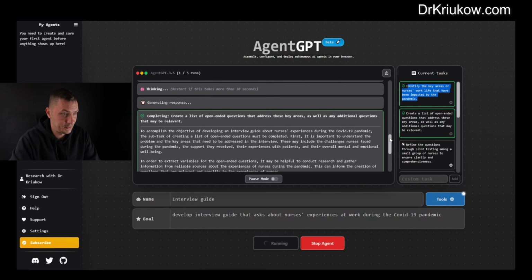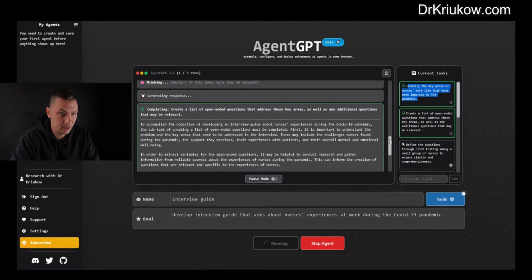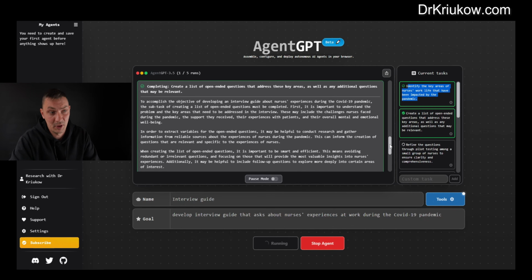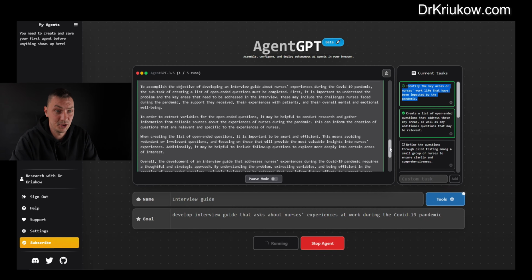So it says to accomplish the objective of developing the interview guide, the subtask of creating a list must be completed. First, it's important to understand the problem and the key areas. In order to extract variables for the open-ended questions, it may be helpful to conduct research and gather information from reliable sources. So you can see it's basically telling us how to achieve that task.